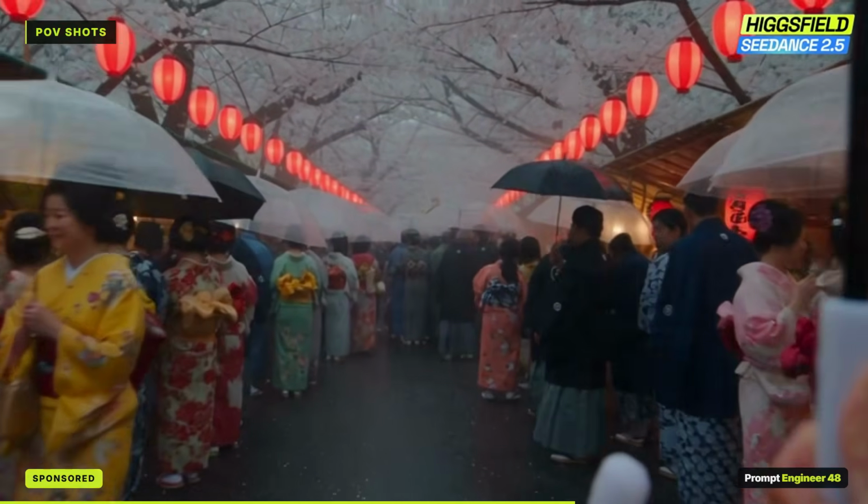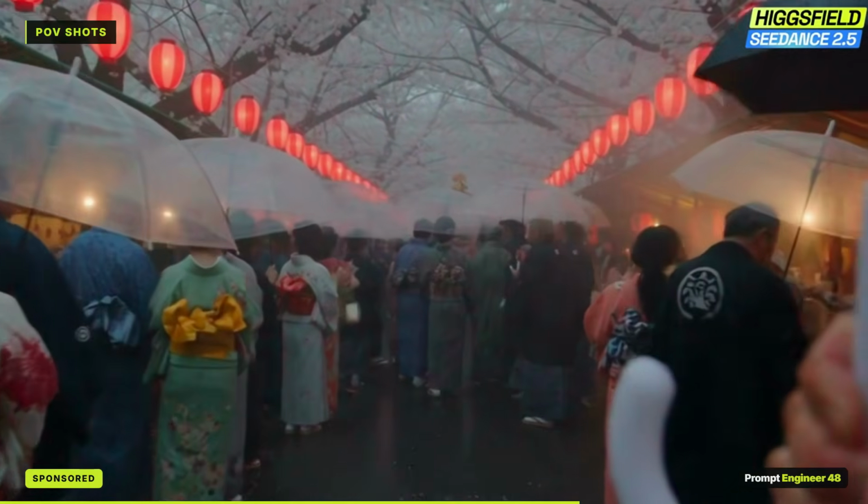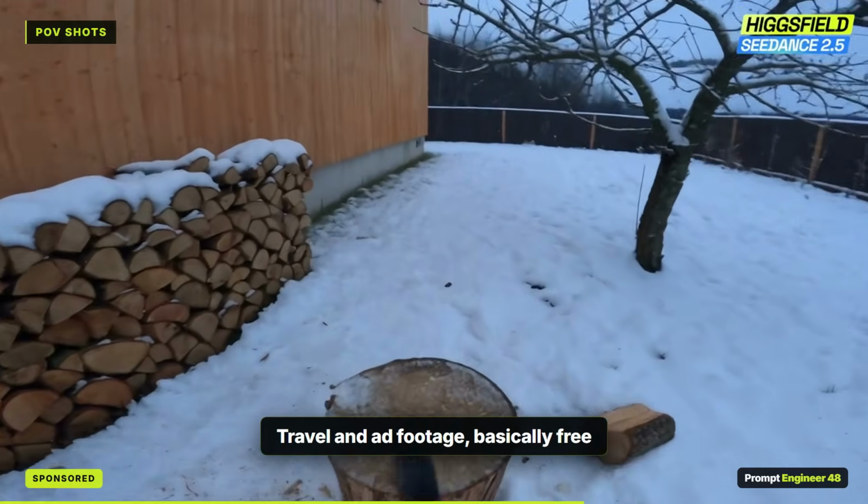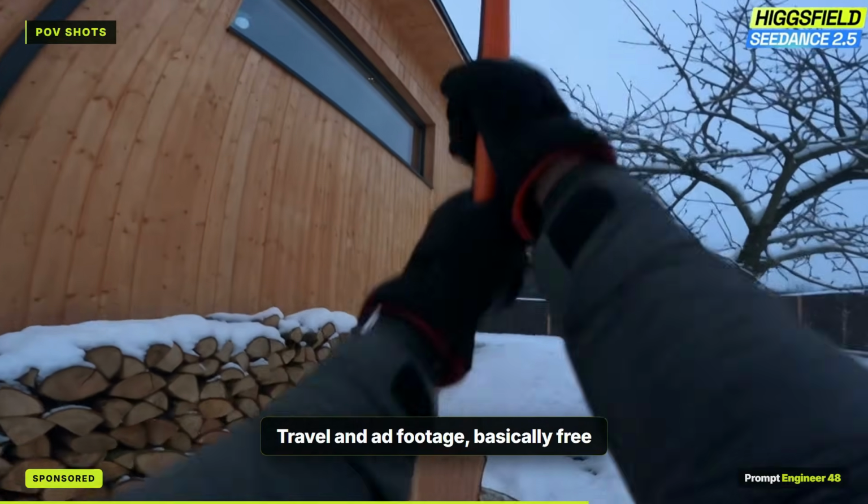A festival in Japan in the rain, and then chopping wood in the snow outside a cabin. If you make travel content or ads, this is the folder I would go look at first.